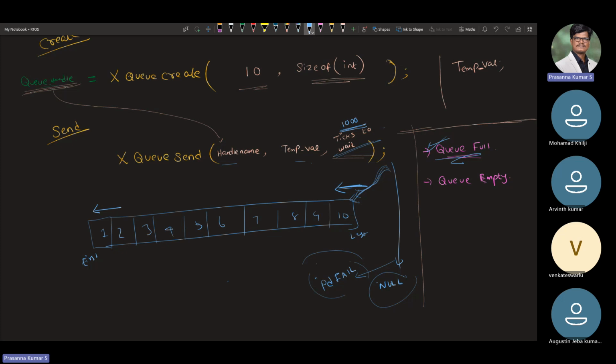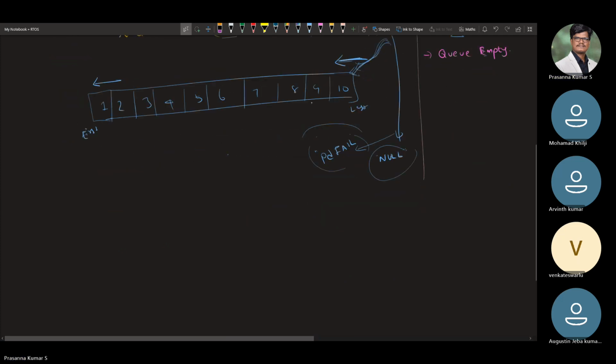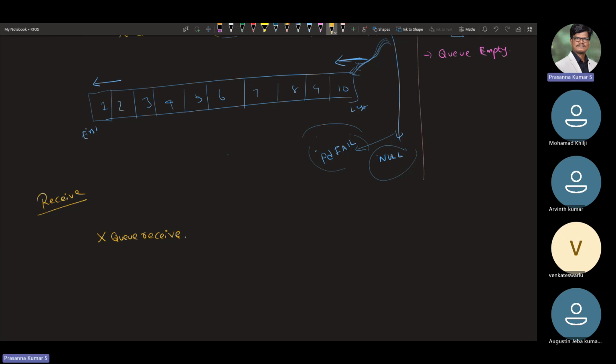Okay, now I have created a queue. I have sent the data to the queue. If I want to receive the data, then the API I'm going to use is xQueueReceive. Now inside this, again, it will ask three parameters. First parameter is from which queue I need to receive the data. So you'll be giving a queue name, the queue handle name.